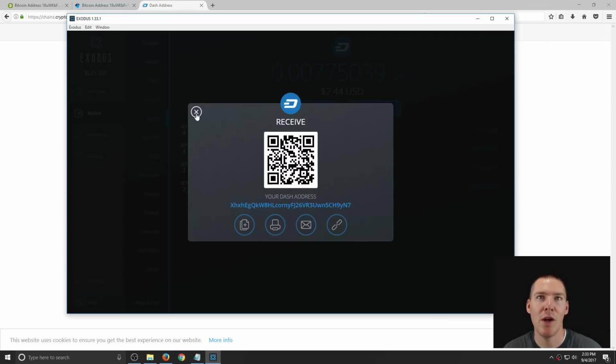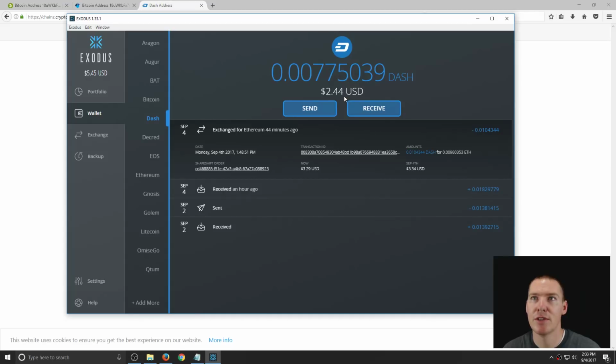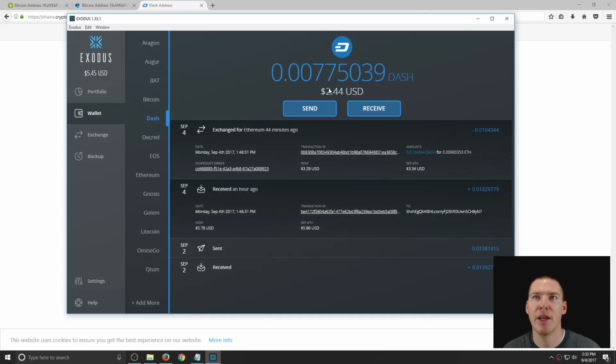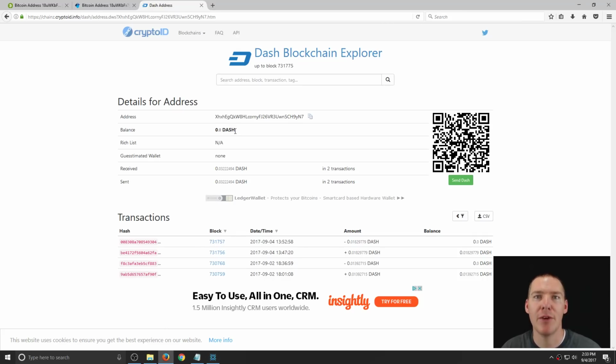But my Exodus wallet says I have a balance of, well, if I click on it here, how do I change this? Can I change it? Oh, there it is. 0.0077 Dash. That's what it's saying I have. But what actually happened is I had transactions in and out because I did exchanging for Ethereum.